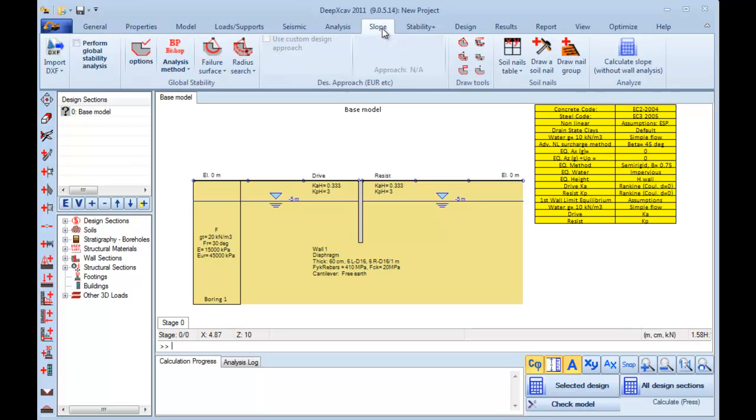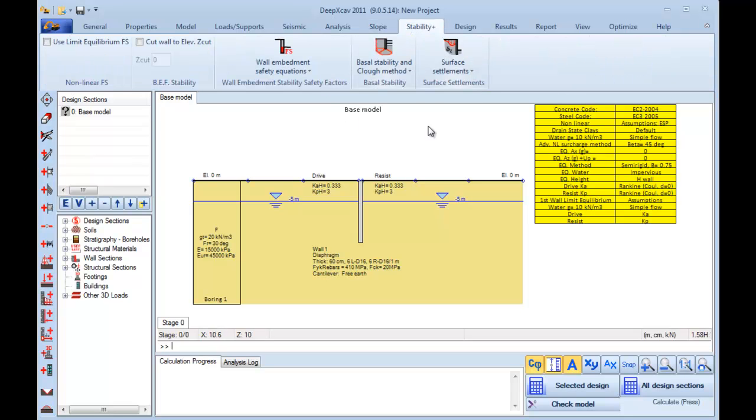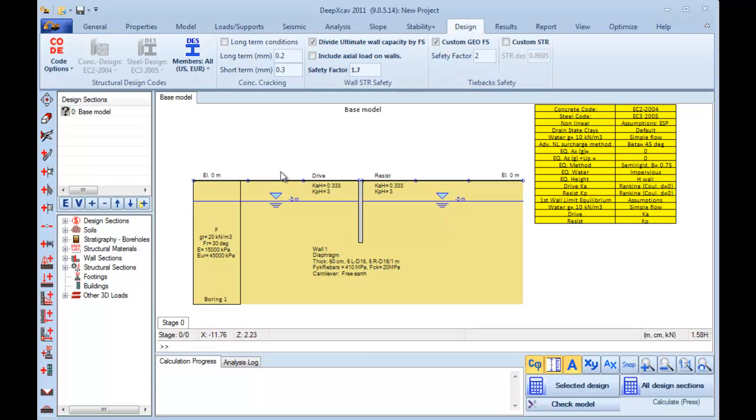Next, we have the Slope tab, which is an extra module which includes the calculation for failure surfaces and soil nailing. In the Stability tab, we can define our safety factors. In the Design tab, we can select the design codes for steel and for concrete.